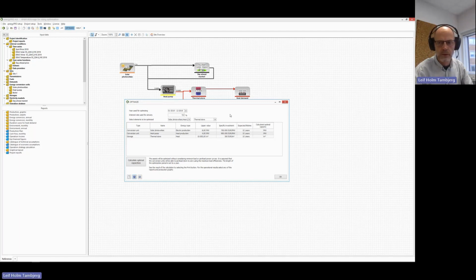Next, for the annuity, you need to include the interest rate, state that here. And then you need to select which items you want to optimize. We have selected the solar PV and the heat pump. This is where you select the energy conversion units, and in this box you select whatever storage you might have. In this case, it will be the thermal storage. When selected, they will appear on this list down here.